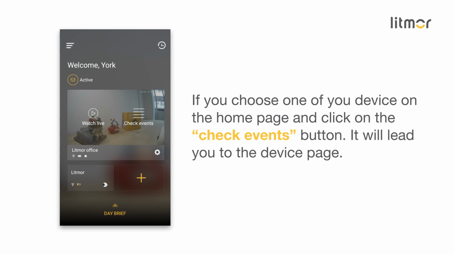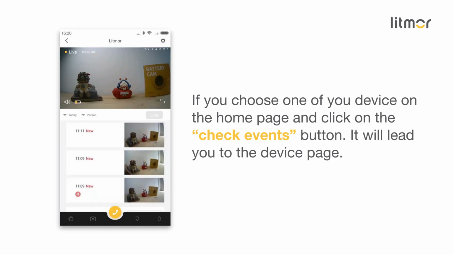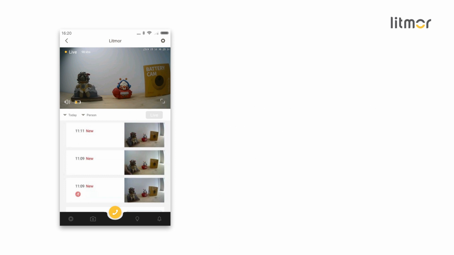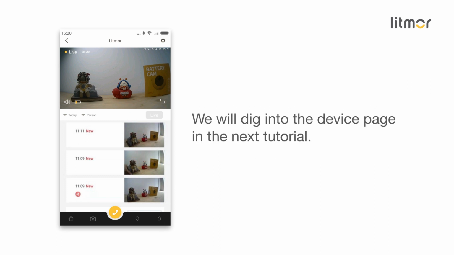If you choose one of your devices on homepage, click on the Check Event button. It will lead you to the device page. From the device page, you can check all the history events that are related to the device, watch live view, and do lots of other operations. We will dig into the device page in the next tutorial.